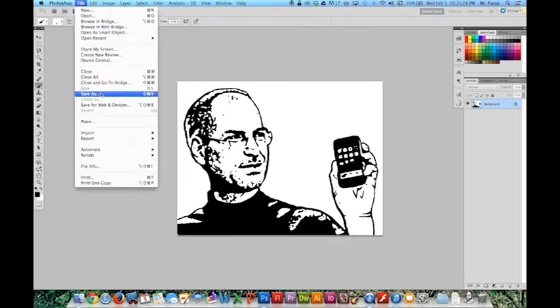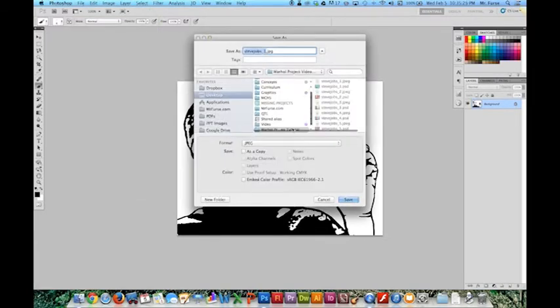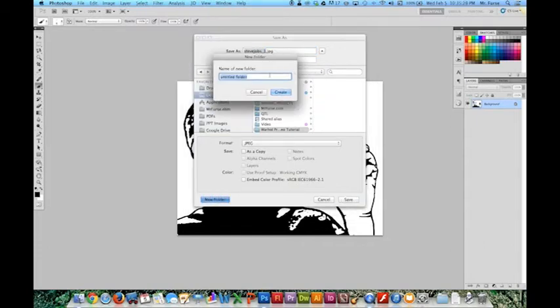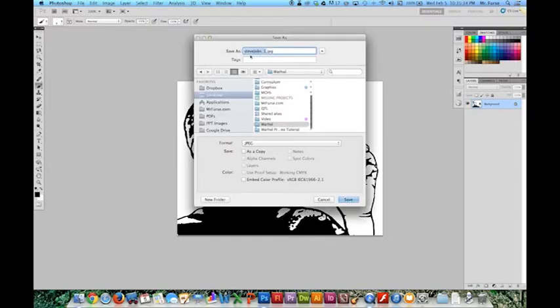So I'm going to go to File, Save As. And I'm actually going to make a new folder called Warhol. And I'm just going to call this one Steve Jobs 1.jpg. It could be face 1 or whatever, but I do want to make sure that I'm using the JPEG format and that I'm naming this properly. And I'll save that.